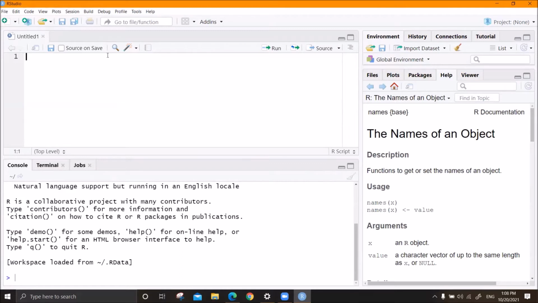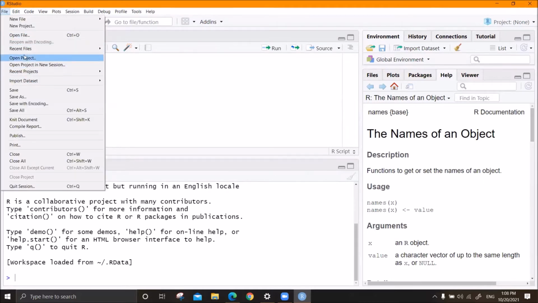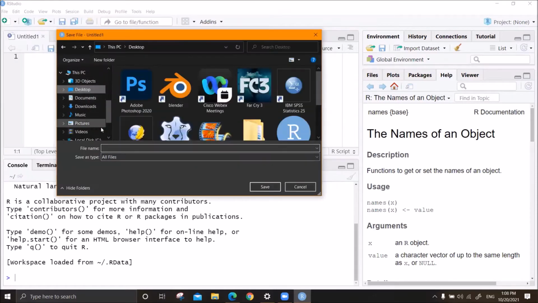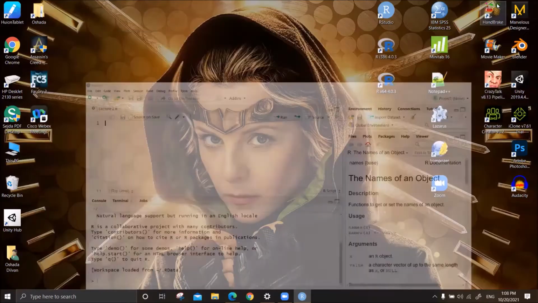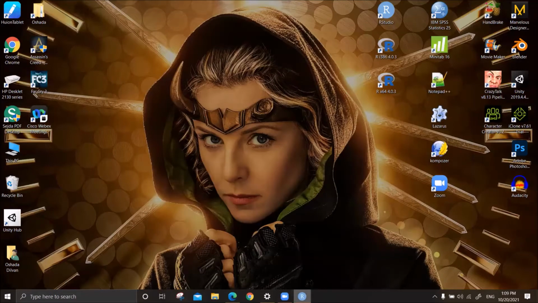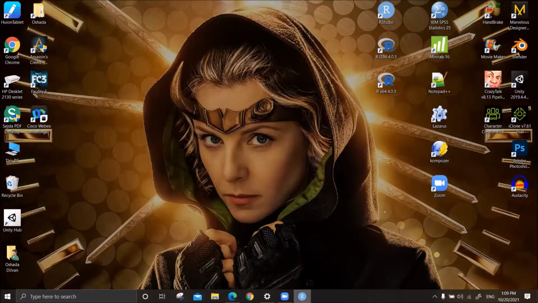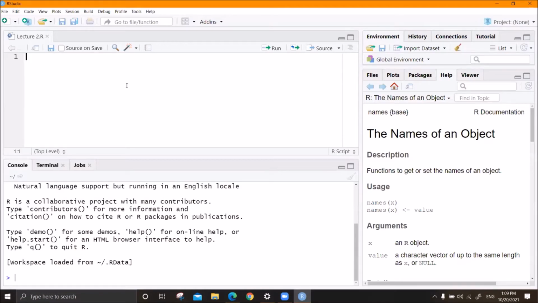Before anything, I'm going to rename this and save it. I'm going to save only the script file, which I'm interested in. So I go to File, Save, or otherwise I can simply use this icon. I give a location, give the name and save. That is how you save the document. When you close it fully, not just minimizing, you would get your R script saved in the location that you gave.